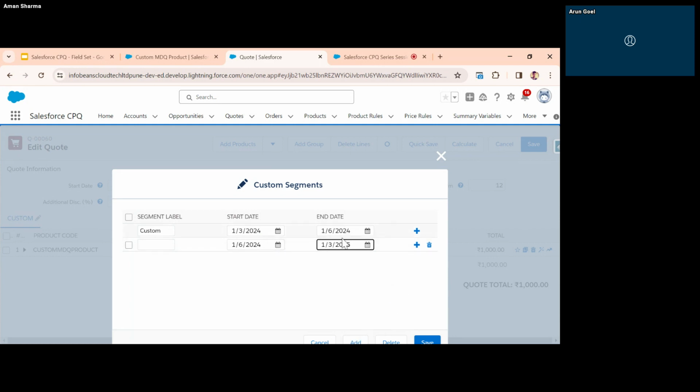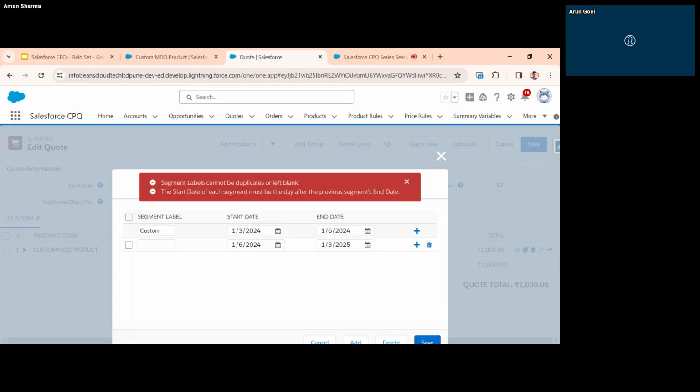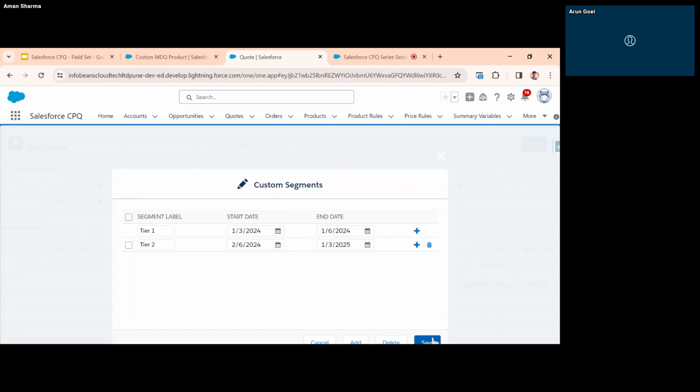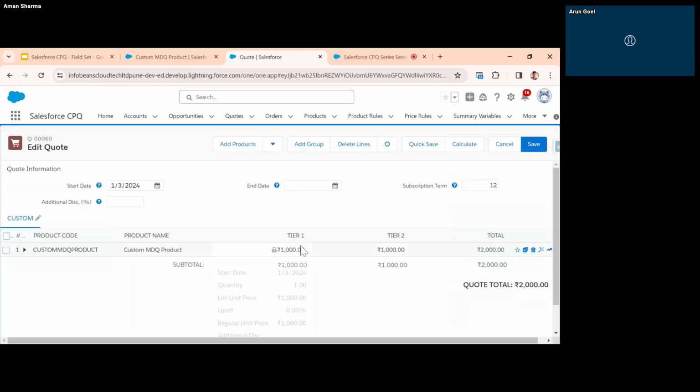Now it would give me an error. It should give me an error because I have an overlapping date. So this is an overlapping date, and it shouldn't be overlapping. It should be non-overlapping. Okay, I haven't given any name. Let's say tier one and tier two. And if I save here, now you can see I have tier one and tier two.